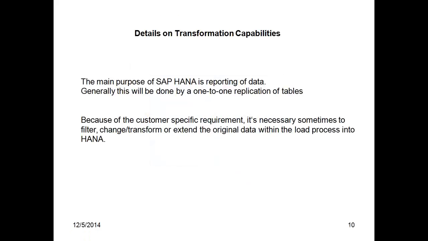The transformation capabilities are sometimes required and requested by the customer, asking, hey, we have these tables and we want you to concatenate these values together before data arrives into HANA. How do you do it? With an ABAP program, if you're using SLT. If we're using BODS, it is something else.